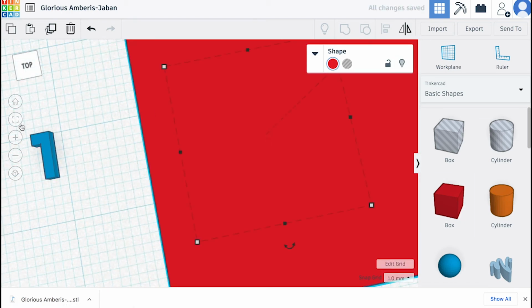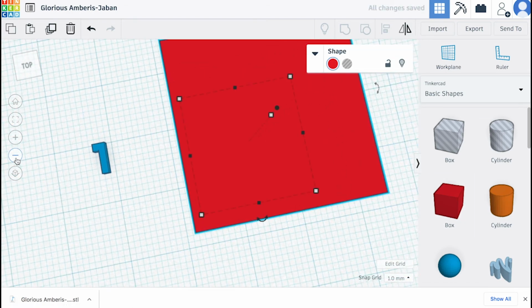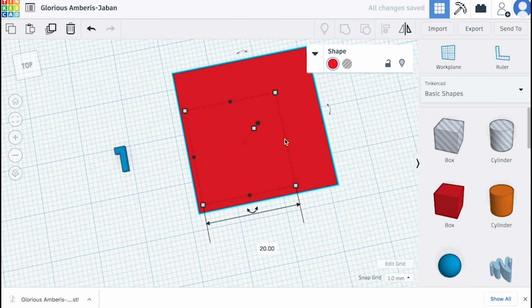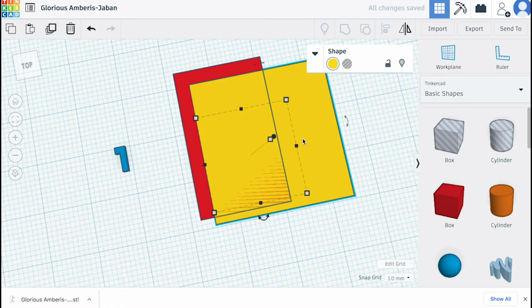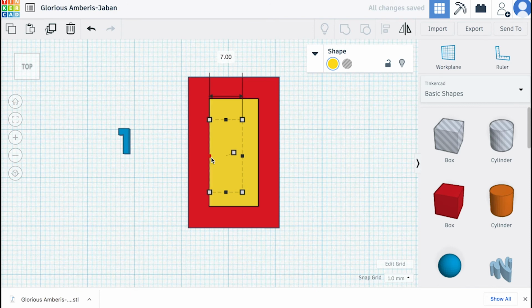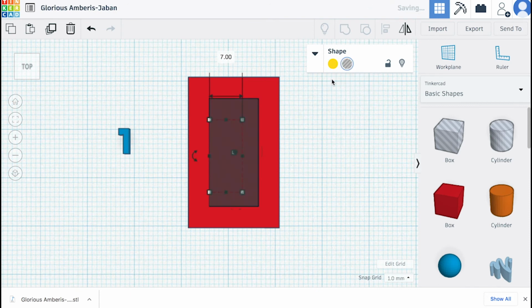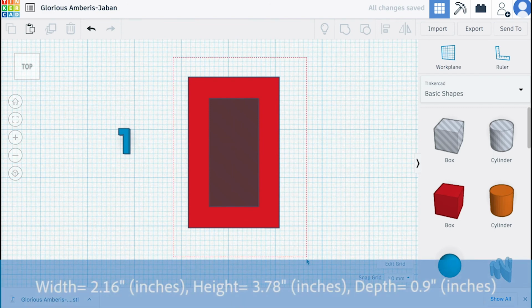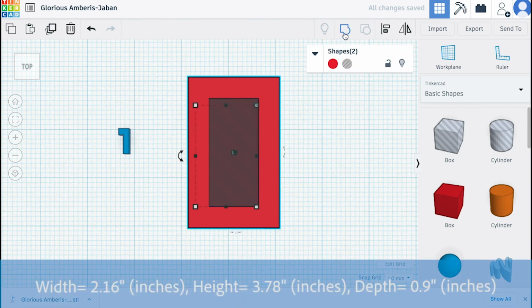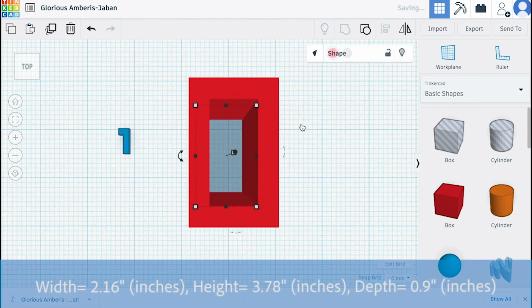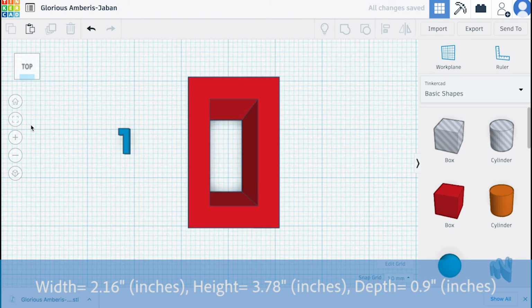Let's create 0 next. Drag a box and rescale it accordingly. Drag another box, rescale it so that it can be the same size as a potential hole inside of the number 0. Set the smaller box to hole in shape options. Combine the two objects, then rescale them to the dimensions shown on screen.